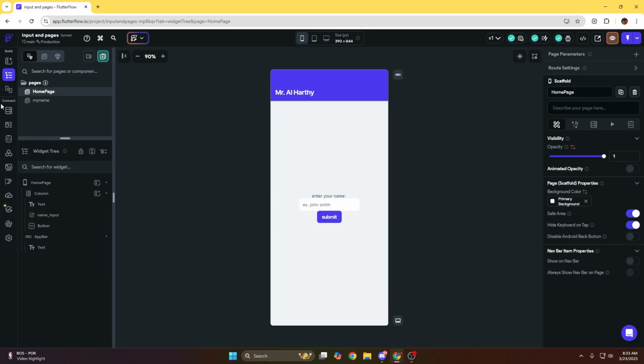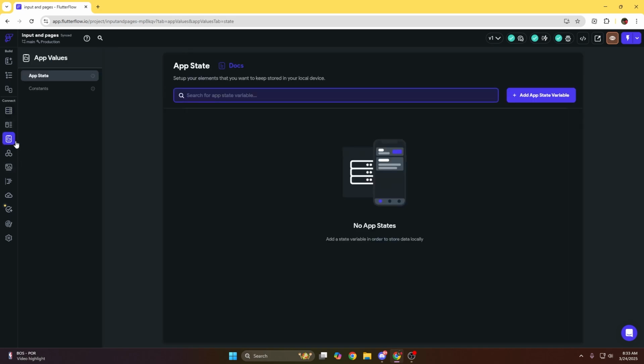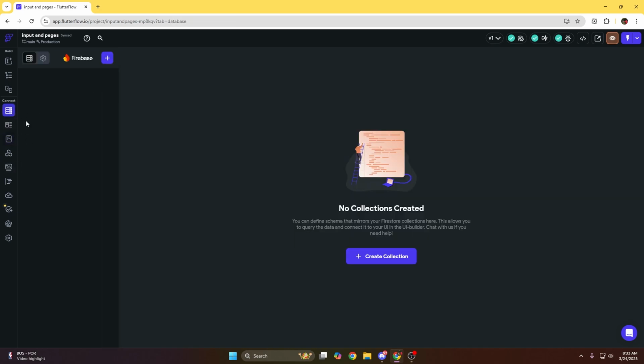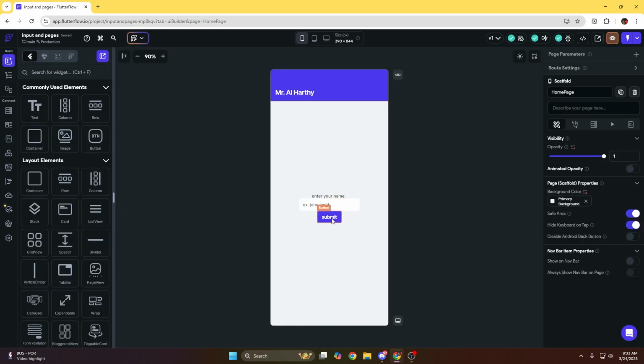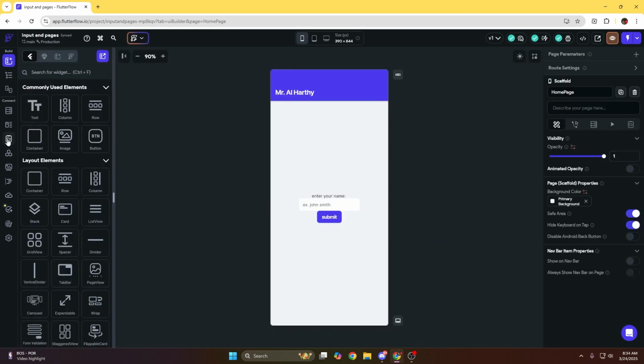I'm going to do it using our tables or kind of database collection, but we're going to use the app values. We're not going to get into Firebase today. We're going to get to it in the next tutorial. So basically, when you hit submit, I want the name to be taken, saved in this section, and then recalled in the next page. So this is basically an app value.